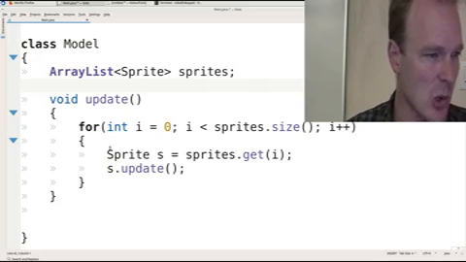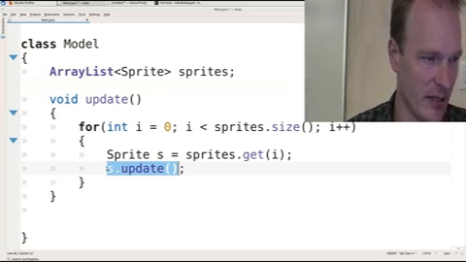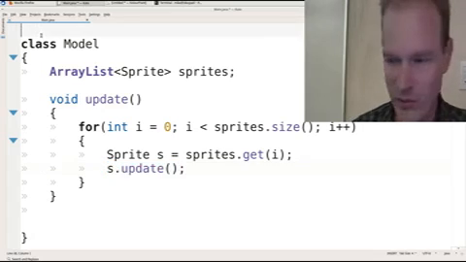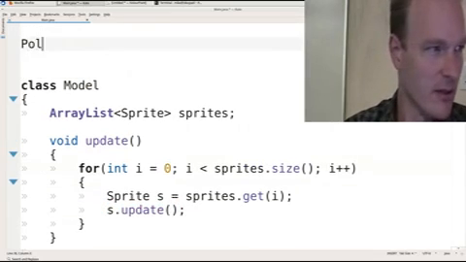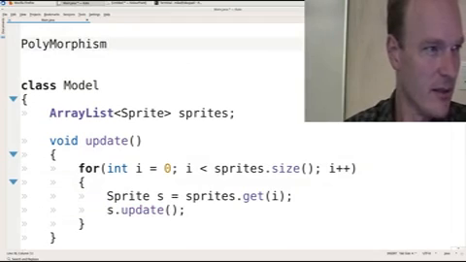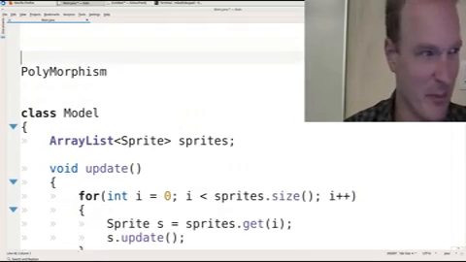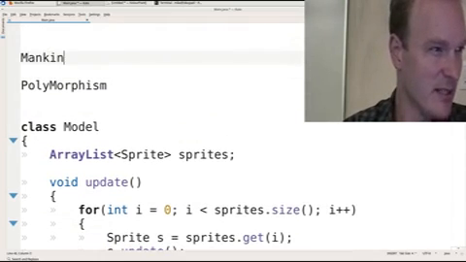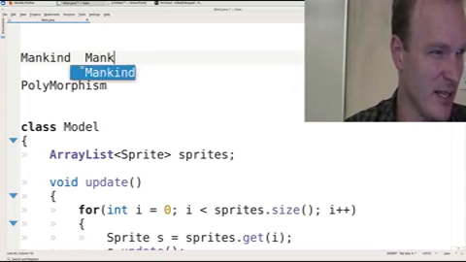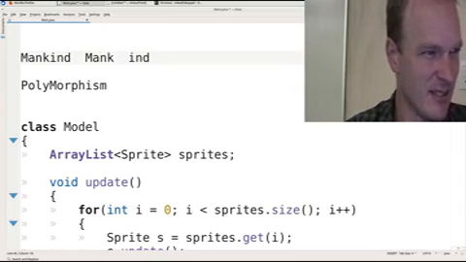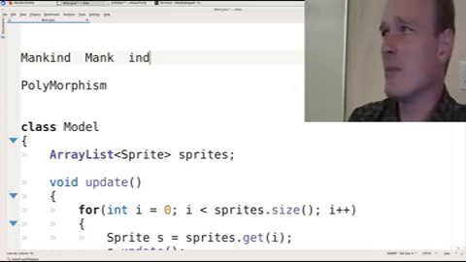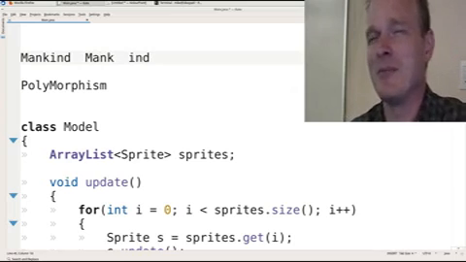All right. So where does polymorphism occur? Right here. The word polymorphism, the word mankind is basically two words, mank and eind. What do these two words mean? It's a mystery. And that's why so is mankind.